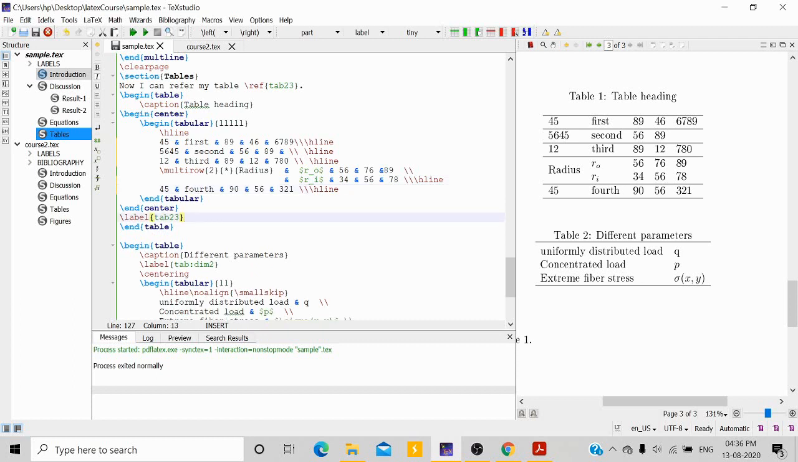So what we have done before, H line, this is the horizontal line. Then we have the values 45, first, 89, 46, 67, 89. Then 4645, second, you have 56, 89. Then again horizontal line, again one line. Then 12, third, 89, 12, 780, same. Then I have done multirow, 2 rows, so star, radius, then ampersand, R0, 56, 76, 89. Then I put the next line. I didn't put the horizontal line. Then ampersand Ri 34, 56, 78. Understood? This is how we can use multirow.